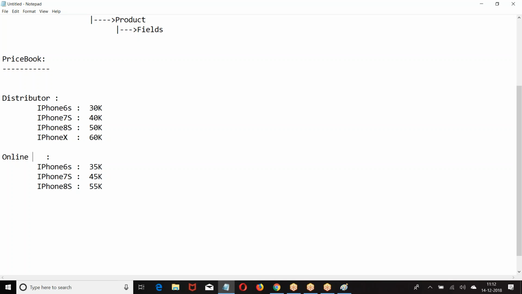I may or may not sell every product in every location. For distributors I am also giving iPhone X. Online, I'm not putting it for anybody who wants to purchase iPhone X. You have to purchase from the distributor only. I will not be selling directly. Are you getting my point here? What is the list of products you are trying to sell, and what are the corresponding prices we have? It is called a price book.